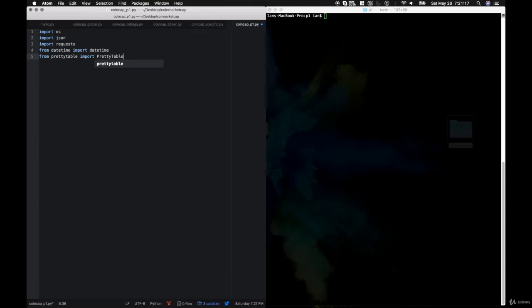PrettyTable is a library that we use to format our data nicely in a table format. And then from colorama import Fore, Back, and lastly Style. Now let's create our base URLs to call. The first thing we're going to do is add a convert variable in case you're using a currency other than the US dollar. And then let's create our listings URL.